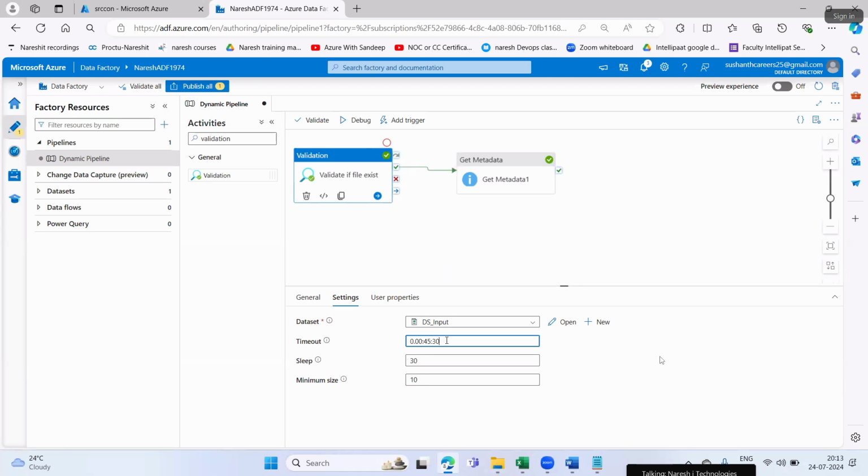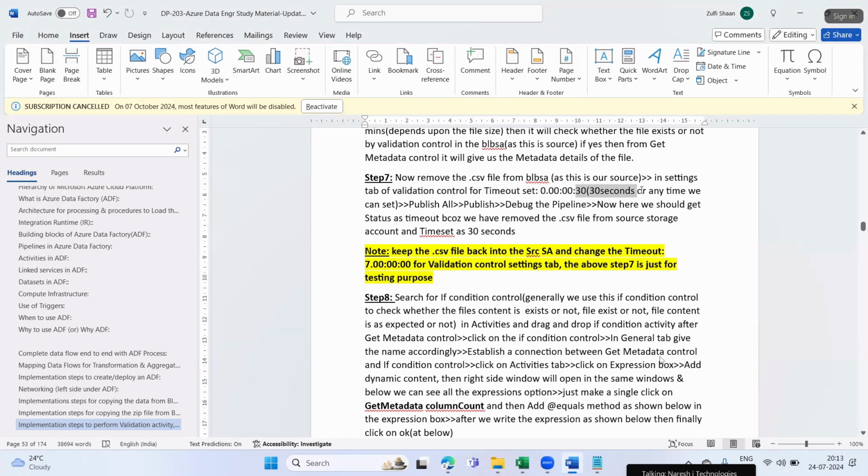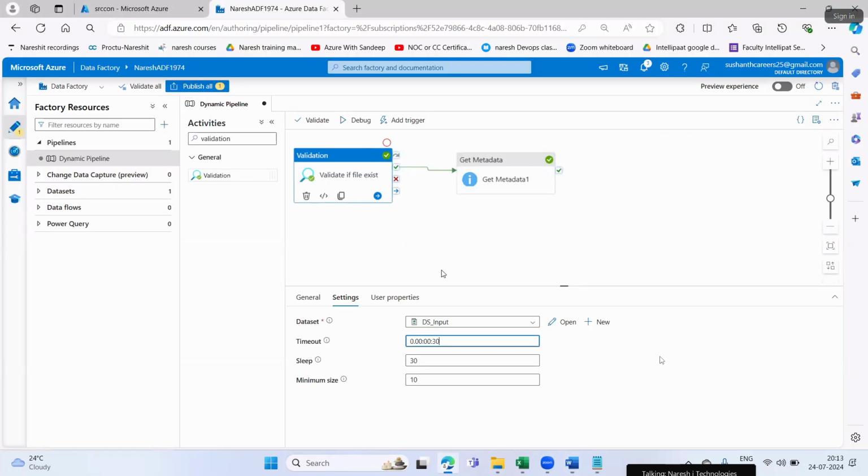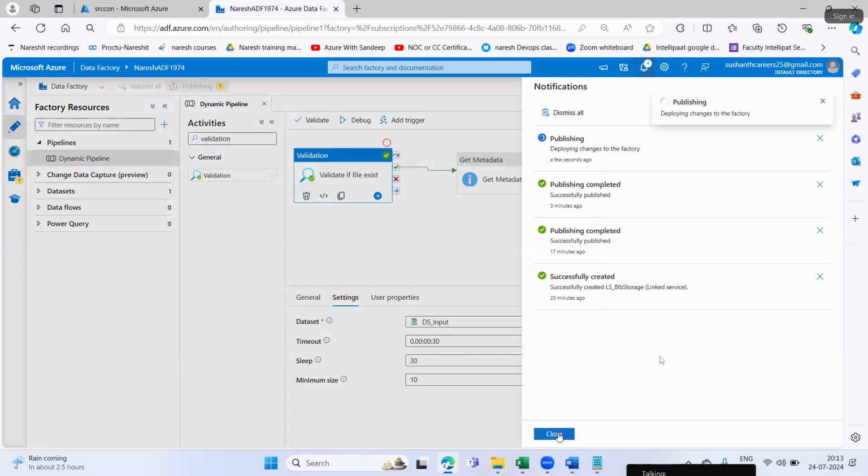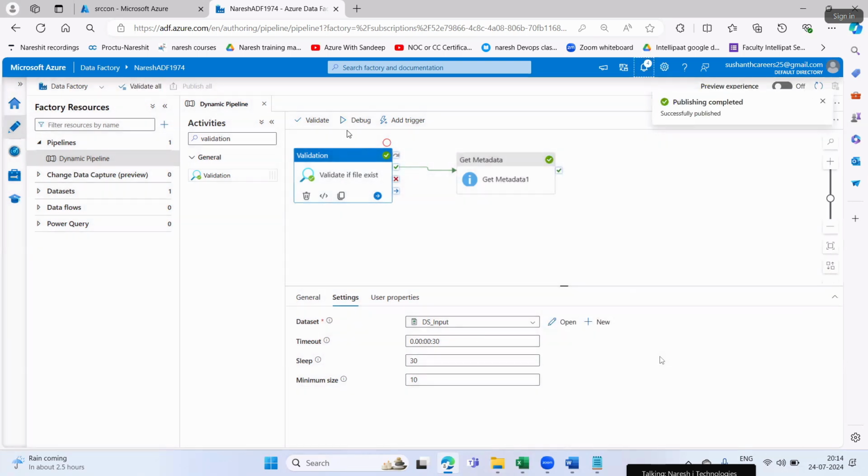And then you also have to pay, because as long as the ADF pipeline is running, Azure will keep on charging you. So instead, since this is just testing that I'm doing to show you guys, I'll say 30 seconds here. That is fine. Publish all, publish, and then debug the pipeline. Let the publishing complete. Done. I'll do the debug.